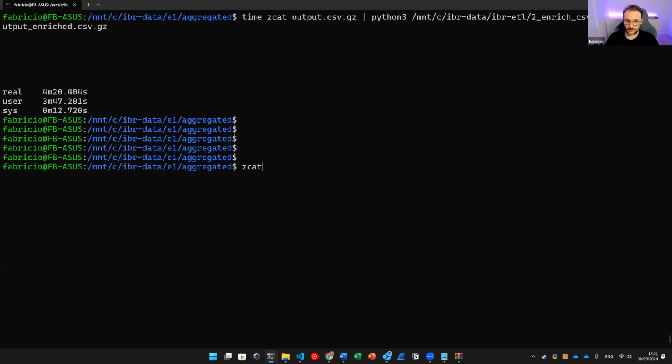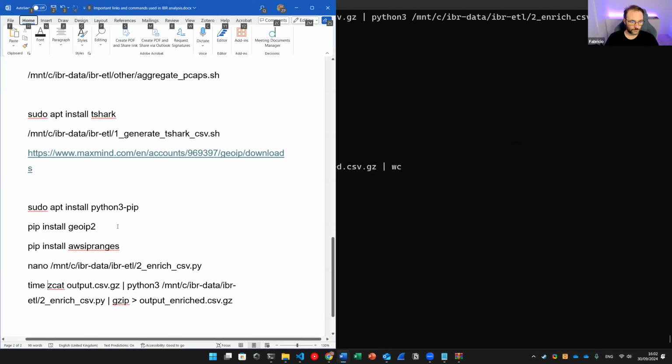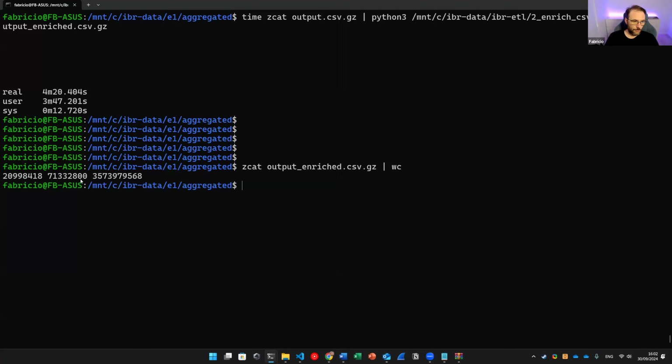In this case, it's zcat, output enriched, right? And then we are going to wc. Funny joke, but that's the command just to make sure that you can count the number of packets at any moment. And let's add it to the memory here. Now back to instructions, we have almost 21 million, right? Almost 21 million entries. That's why we often say we have 21 million events registered.